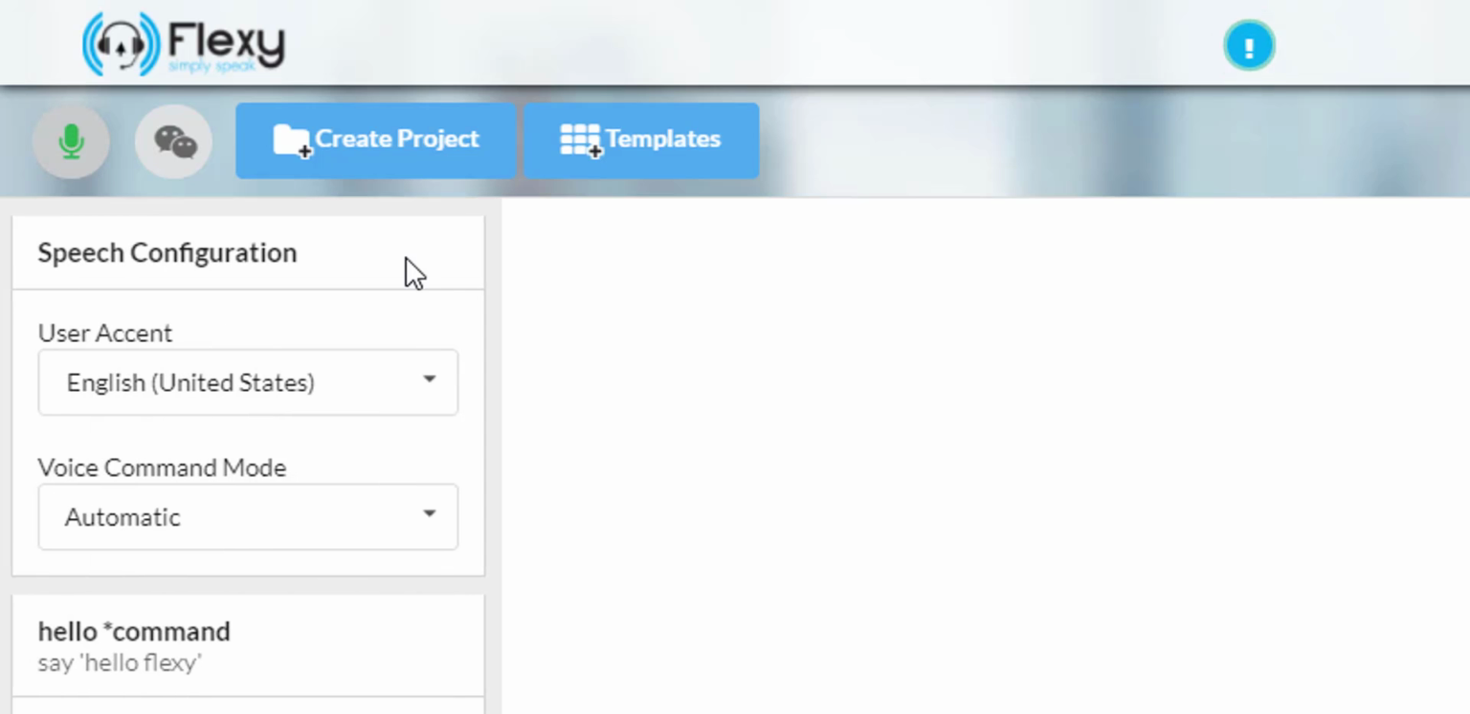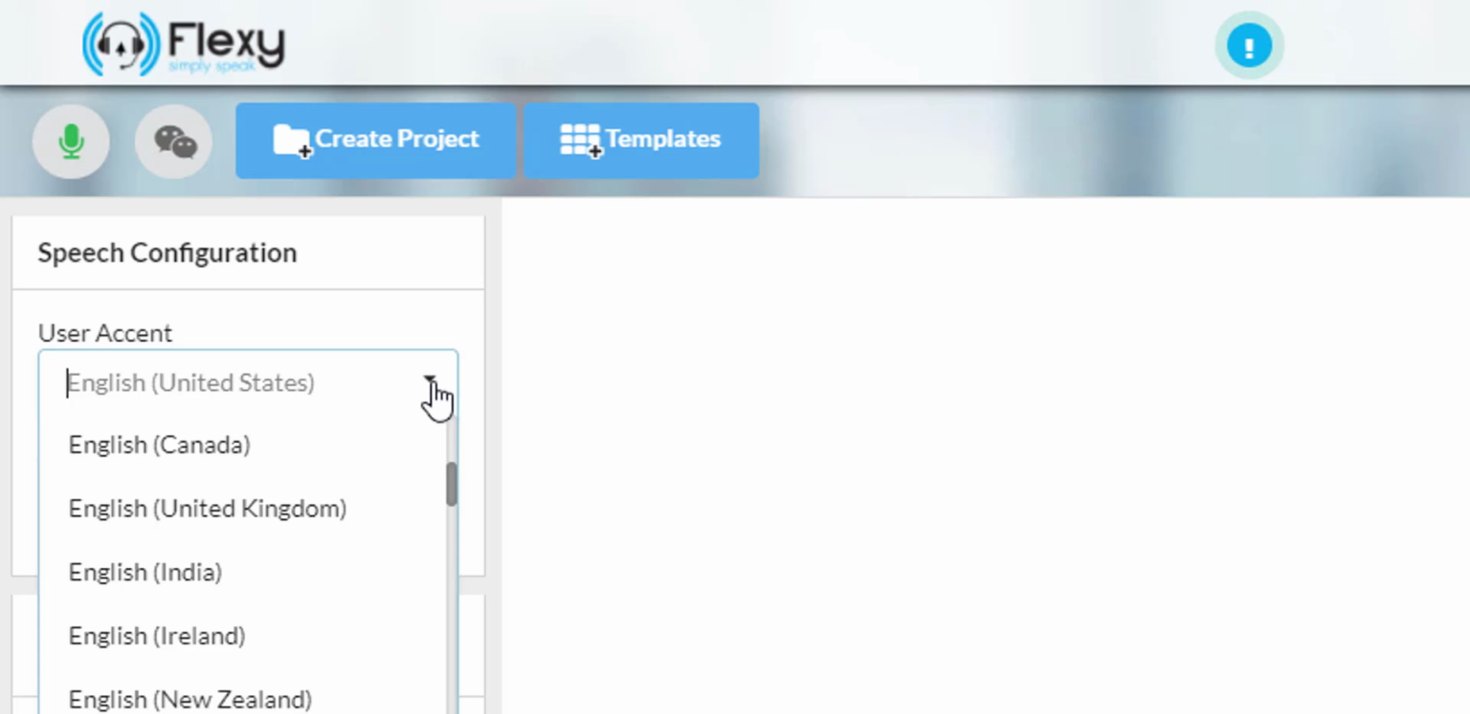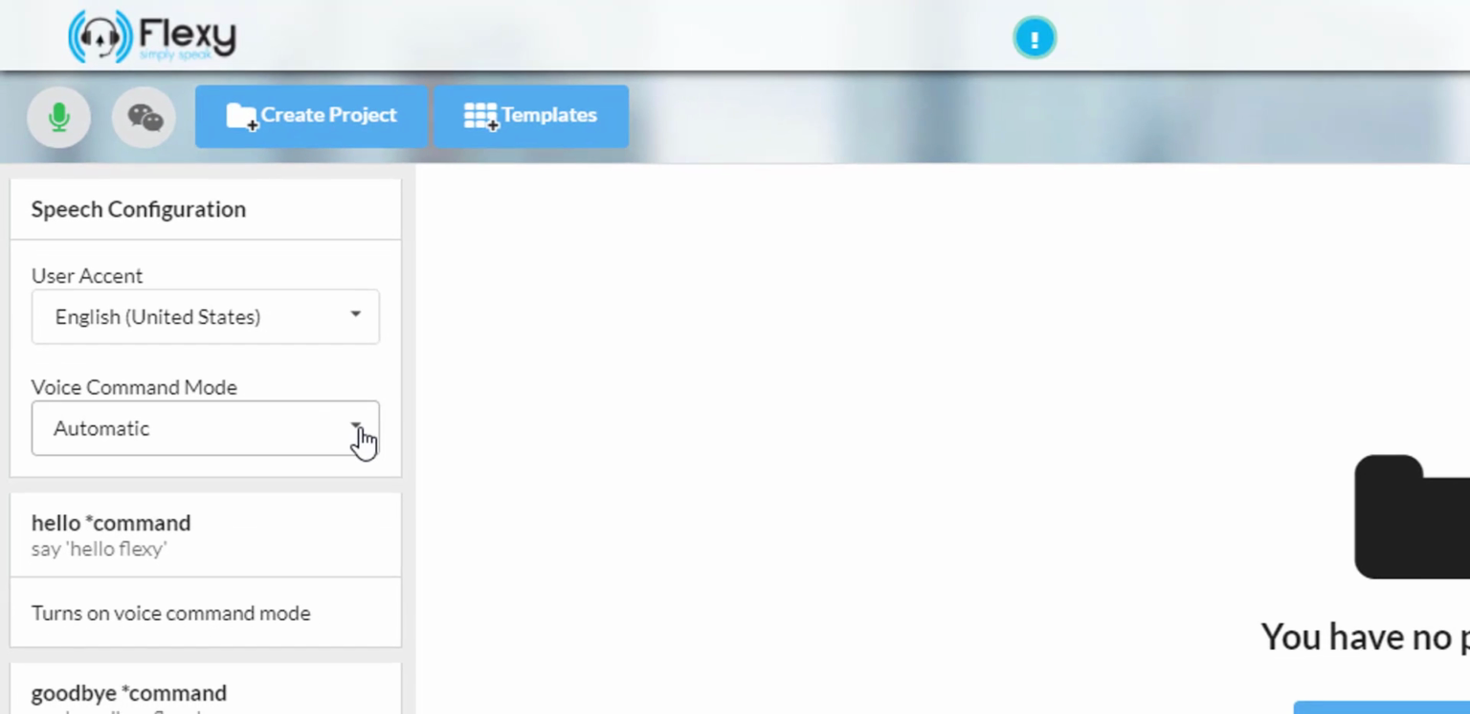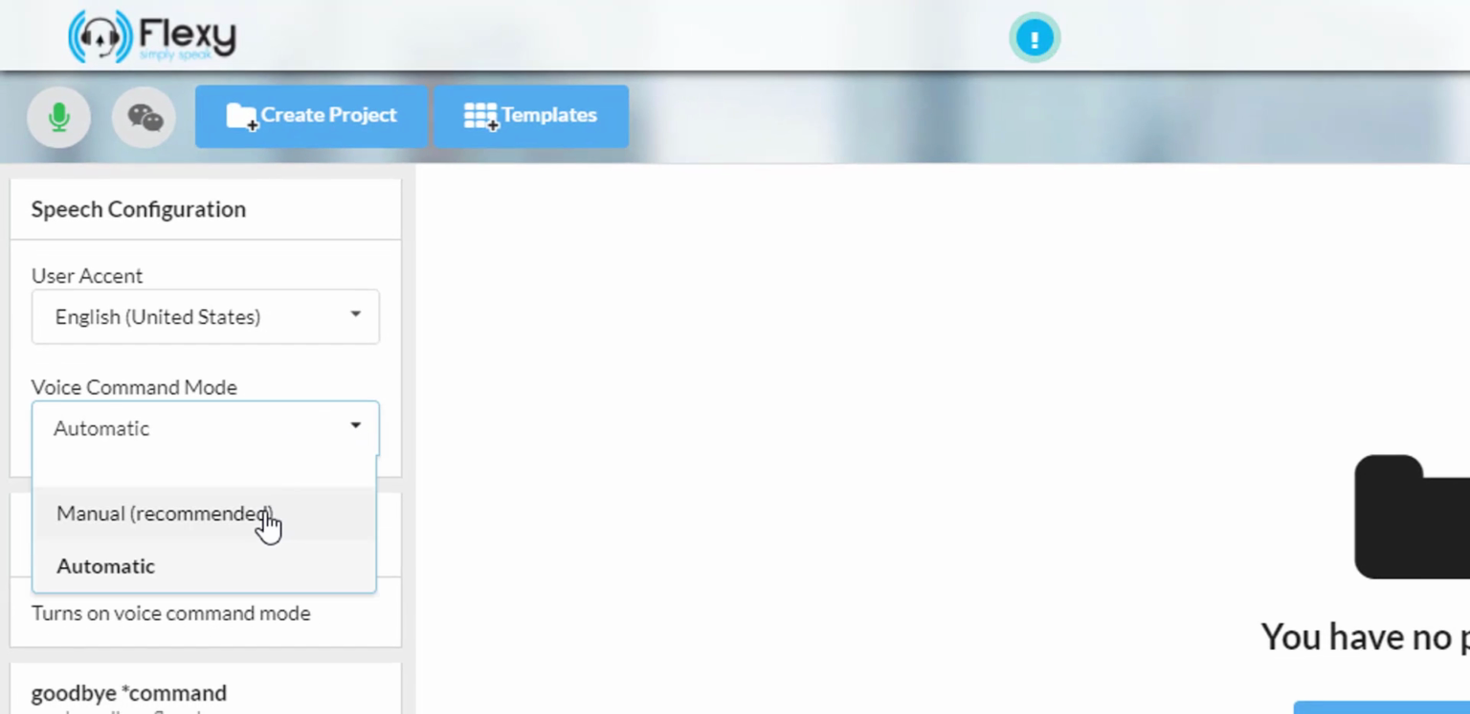Let's click on the microphone tab here. As you can see in the speech configuration tabs, there are 2 tabs available, user accent and voice command mode. In this case, I'm using the English accent since I'm in the United States, but you can click on this drop-down box and choose your accent that is available. In the voice command mode, you can choose between automatic and manual recommended. We recommend using manual mode.